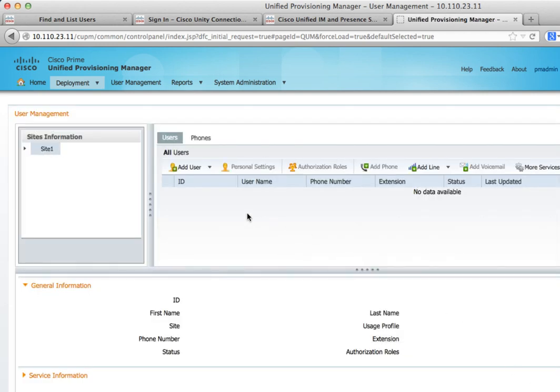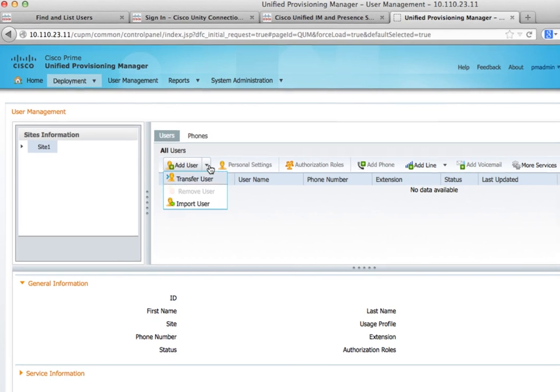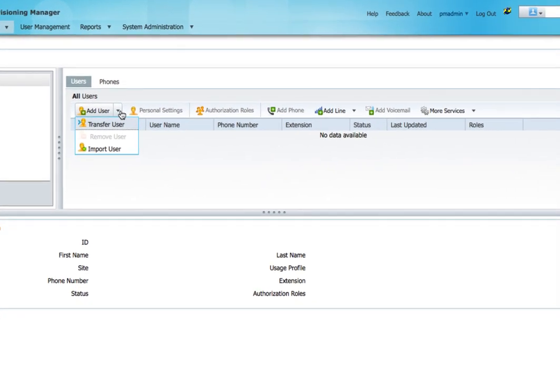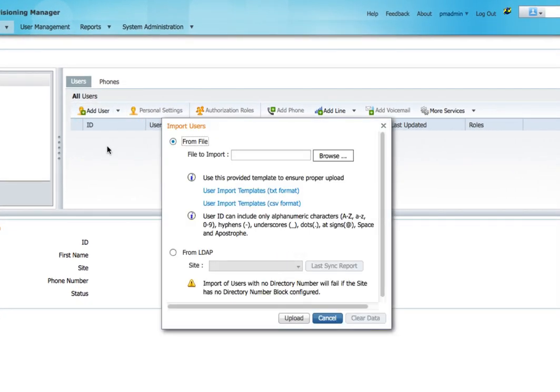So we're going to use LDAP to do our configuration. We're going to configure them and import them into Site 1. We're going to use the drop down and do import user. Now you can import them from a file, a TXT format or a CSV format, and if you click on these links, it'll download a template which you can use.